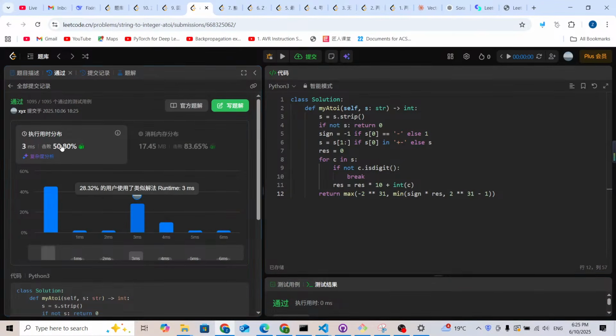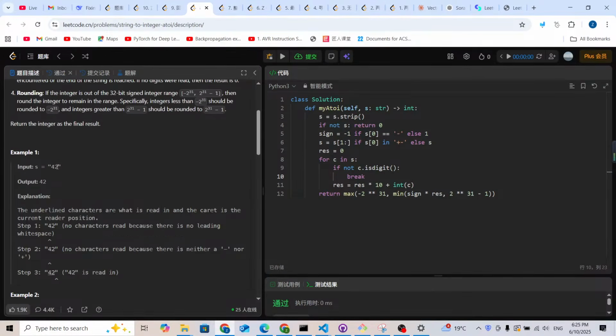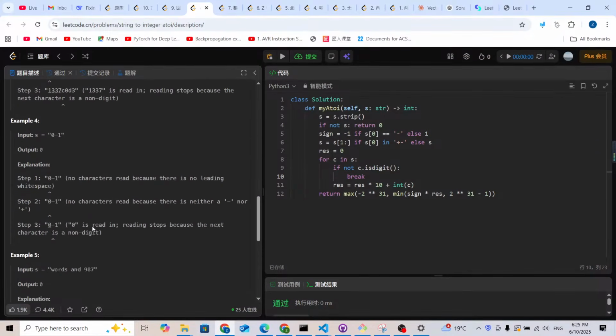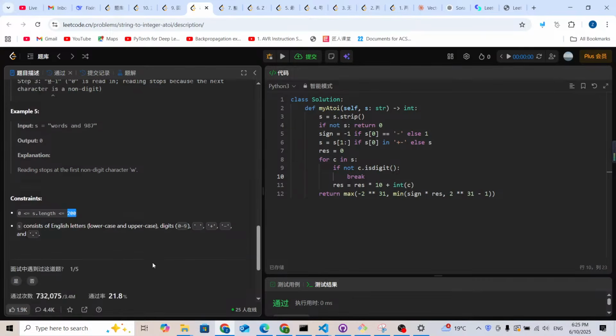As you can see, it passed all testing cases, and I think the speed is okay. The time complexity is O(n), and we just needed to check the string one by one. Yeah, it is 200, so this is okay. What's next?